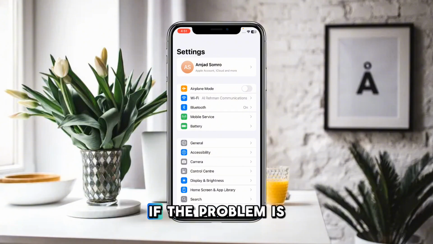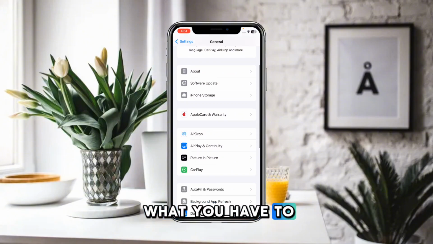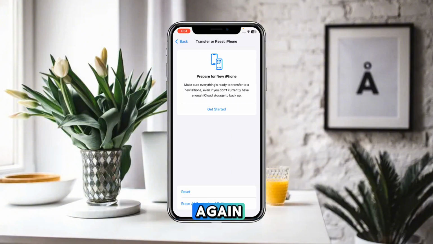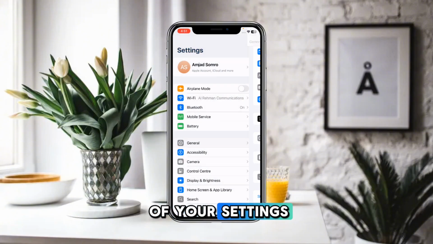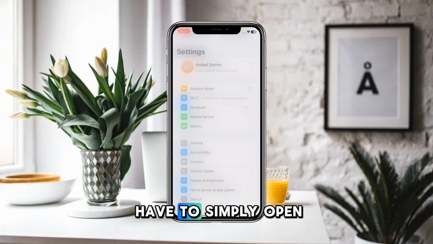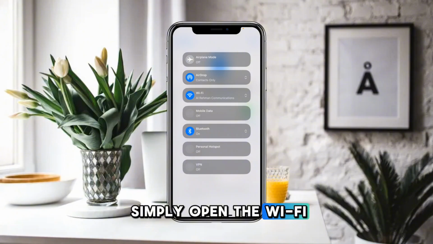If the problem is still there, then go to general, and after that click on transfer or reset iPhone again, and this time click on reset all settings. After resetting all of your settings, go back, and this time open the Wi-Fi again, and open the Wi-Fi settings again.